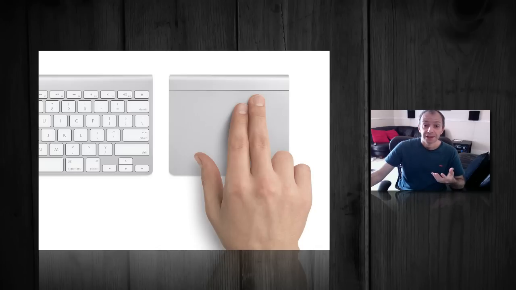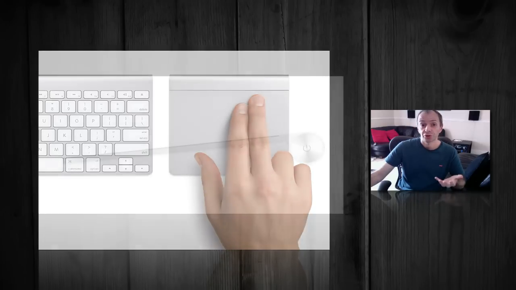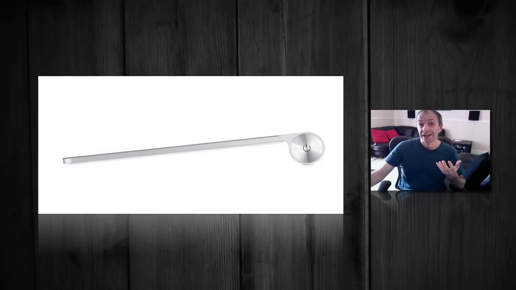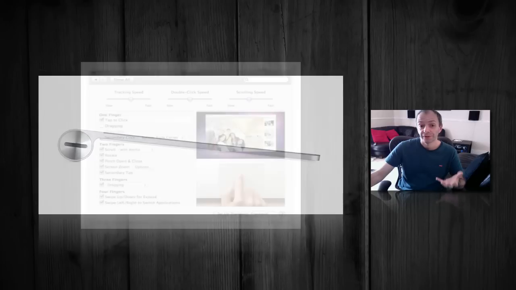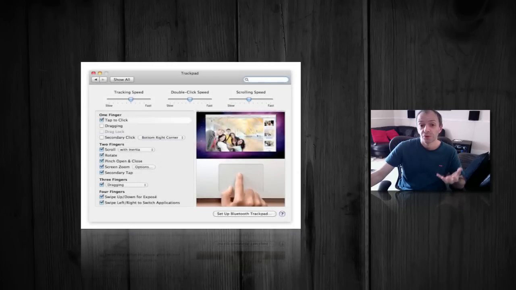Now basically you can see on your screen at the moment some shots of the Apple trackpad. This device connects via Bluetooth to your Mac and it runs on two AA batteries, and once it's connected it allows you to perform clicks, scrolls, swipes and rotate using a combination of one, two or three fingers. It even supports the four finger swipe for expose or to switch applications.